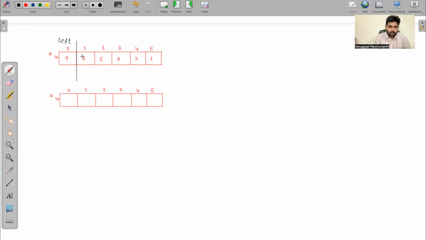Now, let me try to take this element. I have to find out what is the correct place for this 7. Assume in your hand, a total of 6 cards are there, and every card has some number: card number 9, card number 7, 6, 4, 2, 1. Finally, at the end, you need to arrange all the cards in increasing order. Let me take the 7. This is 9 and this is 7. I will take the 7 and put it before 9, and I will move this 9.